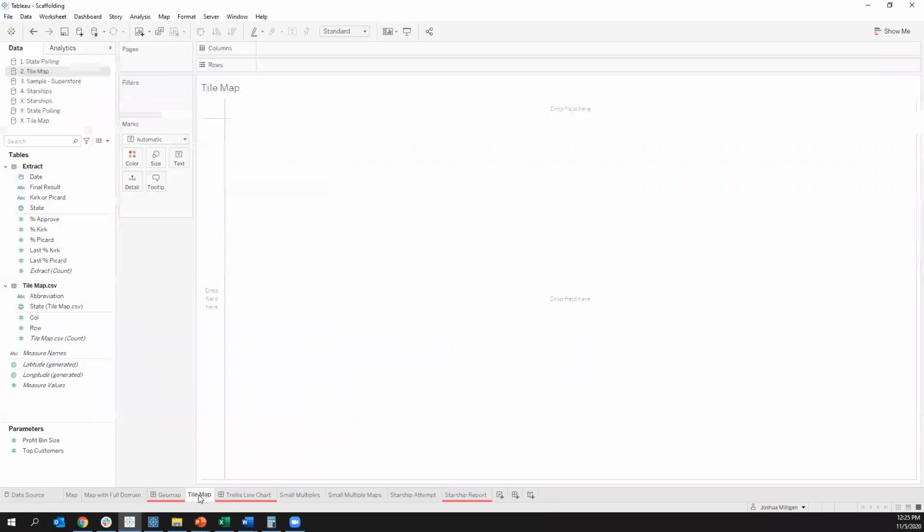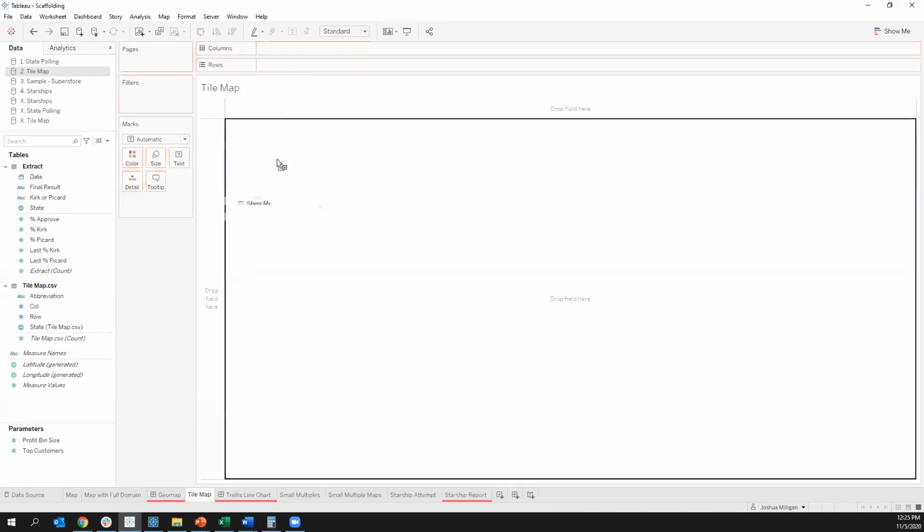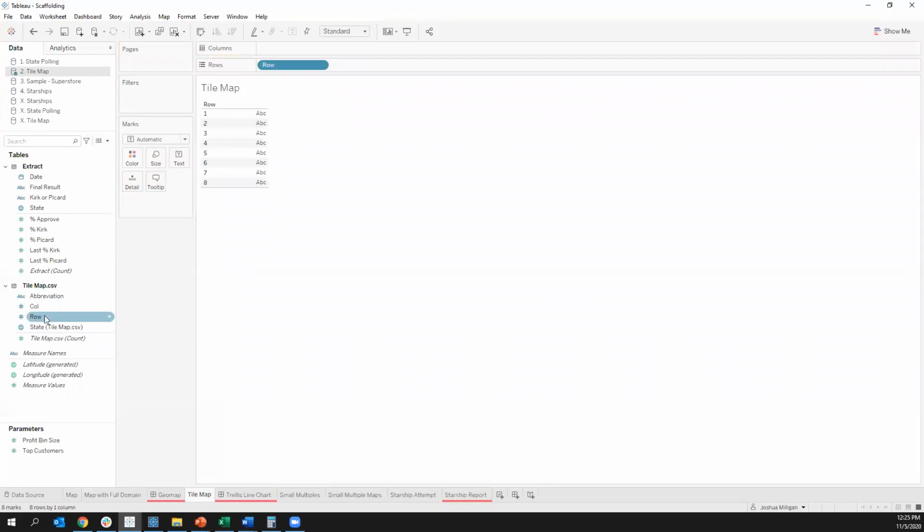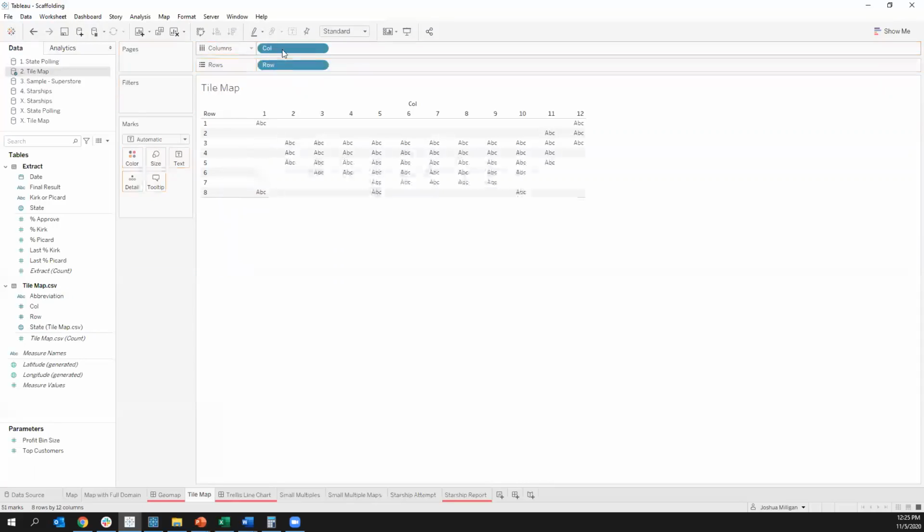If I come back to tile map now, I've got my original data set here. I've got my additional tile map information here with row and column. I'm going to recategorize those as dimensions, so I'm going to drag and drop them up as dimensions because I don't want to add up rows and columns. I just want to use them as rows or columns. So row on rows, column on columns.